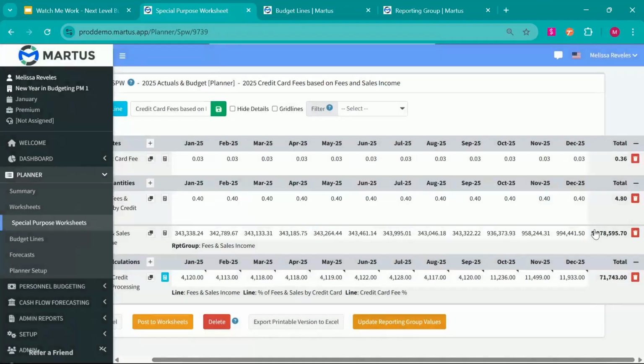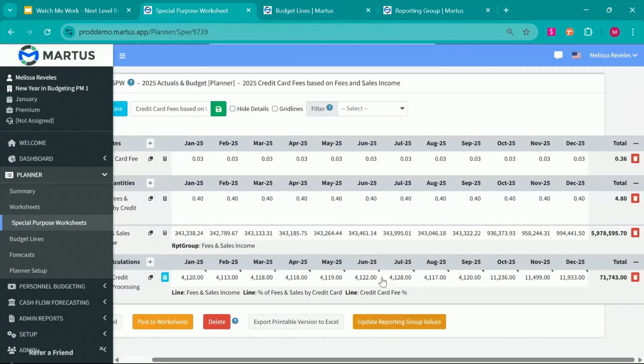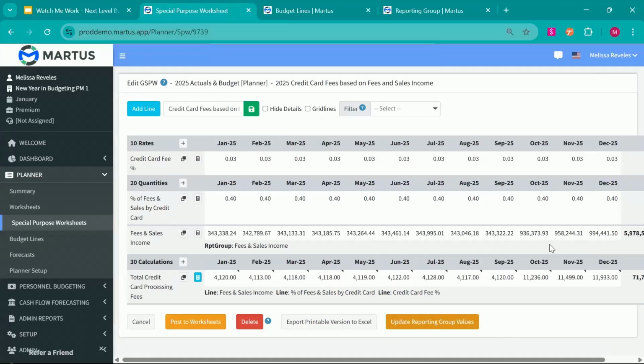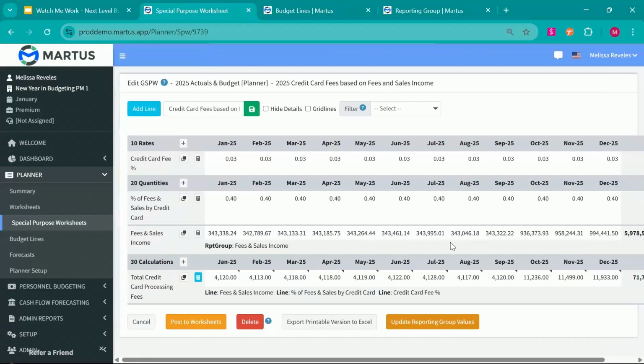Feel like we need a drum roll here. And look at that. We've got the same exact number in both places. So we can see how powerful it is to pull in that reporting group, because now the calculations we're doing on that number to figure out our credit card fees are automatically updated as people are budgeting their income, which is really, really powerful. We had somebody on the call this morning who said he was going to be saving a lot of time just with that little tip and trick.